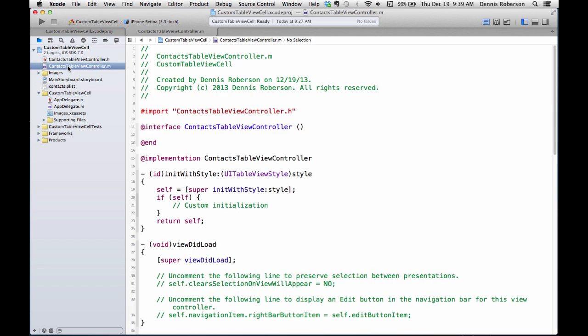So we'll jump over there. As we just discovered, our property list is an array of dictionary items, and each item represents a contact file with the first name, last name, and the image name. So the first thing we want to do is create a couple of properties that represent our array and the dictionary that's associated with each item in that array.